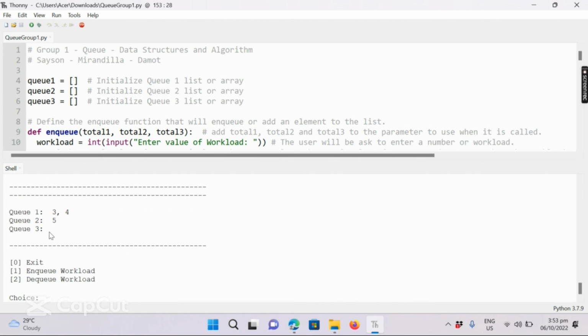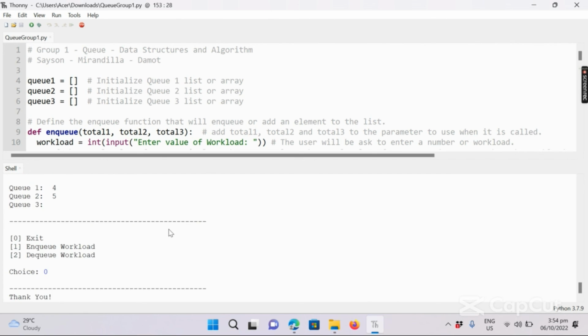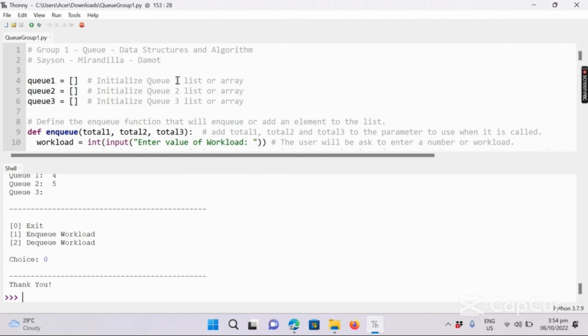We can see that Q3 is already empty. If we want to continue, we can also dequeue again. Then 3 is removed. Then if we want to exit the program, we input 0. Then the program will display thank you and will end. Thank you.